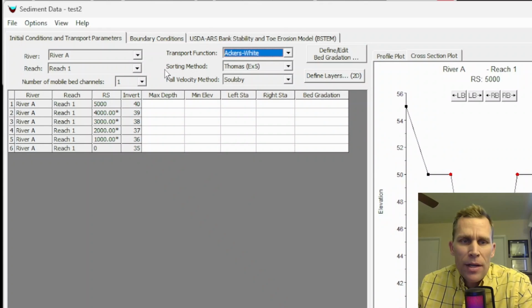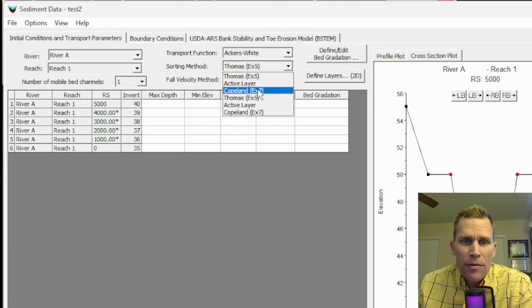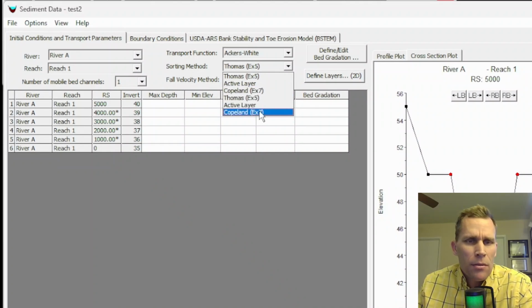All right, the next parameter down here that we need to specify is the sorting method. Now there are a number of different options here: Thomas, Active, and Copeland. And it looks like Thomas, Active, and Copeland a second time. I'm not sure why that's happening. That wasn't the case earlier. Well, anyway, I think there are only three: Thomas, Active, and Copeland. I tell you, this software.